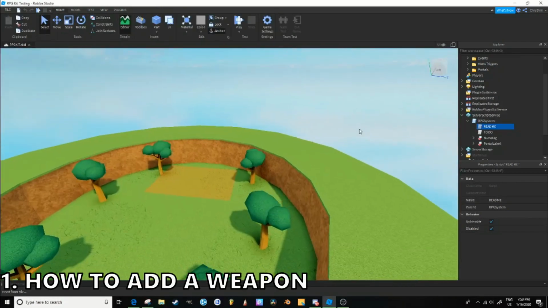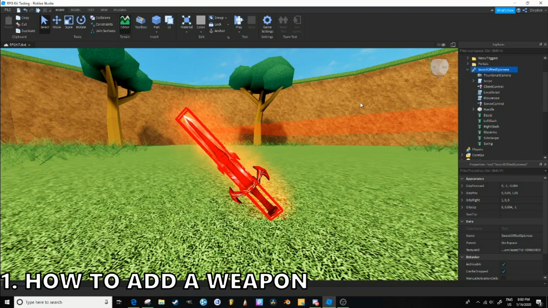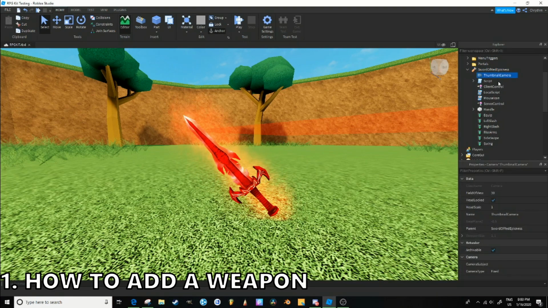So the first thing you need to do for adding a weapon is you need the weapon model. So here's a tool I just found in the catalog. You can see it's got all this stuff on it. We don't want any of that. You gotta make sure you can't drop it. Set the texture ID to nothing. Tooltip, you don't want that stuff. Delete all this extra stuff. You don't need it.